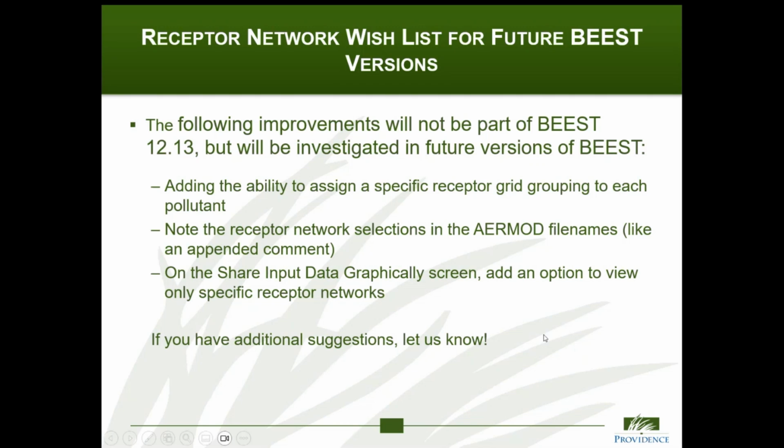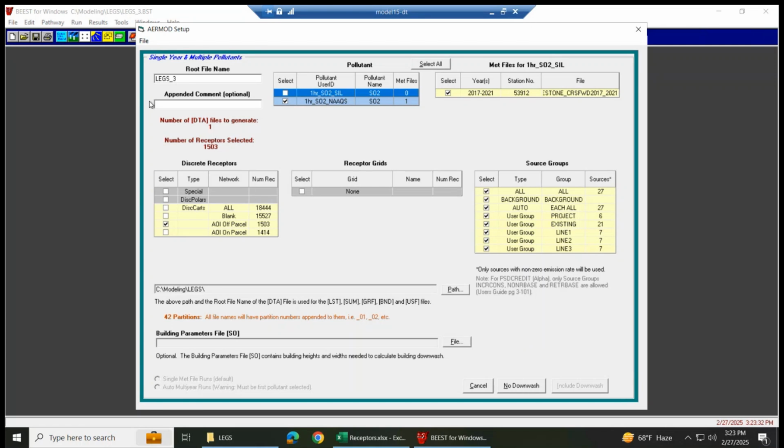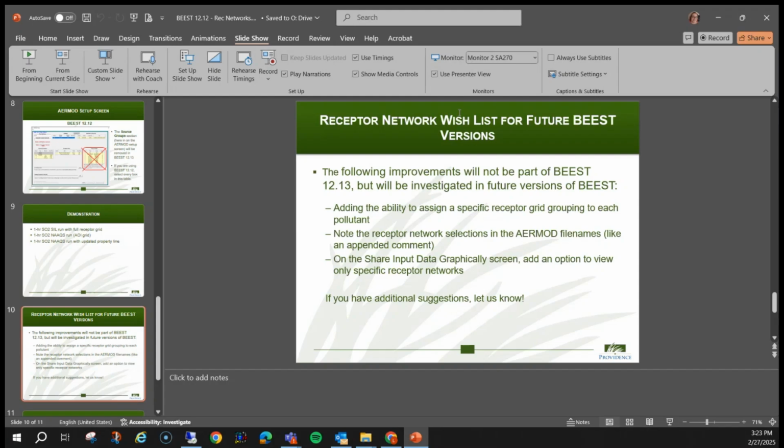There is a feature in BEEST where you can add a file name appendix, but you have to do that manually. So let me see if I can show you what that is. Run AirMod. Yeah, right here. So if I'm doing a run that's like AOI off parcel, in order for me to make the file names different, I have to write AOI off parcel or something. It doesn't matter. Some comment that makes me distinguish this from the previous set of runs. So right now, this is unfortunately a manual process, but I'm hoping that's something we can eventually automate.